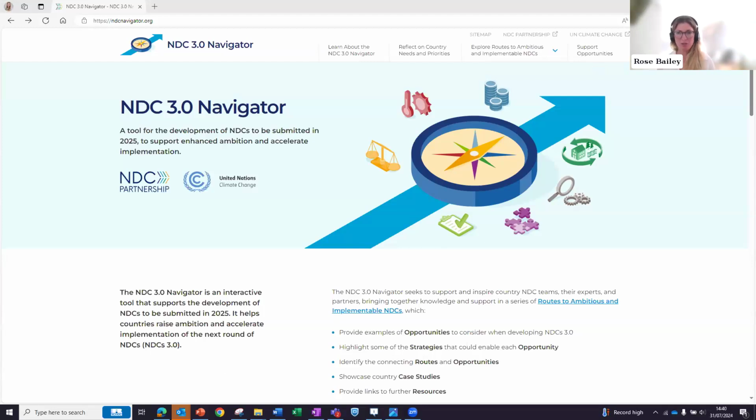So what we're going to do now is just have a little bit of a walk through the Navigator itself. I'm going to talk you through the different sections that Maya's just outlined. I'm not going to go into the detail of each of the routes yet, because I'm going to hand back to Maya to do that shortly. So we're just going to start with the homepage and the main content that you can access here.